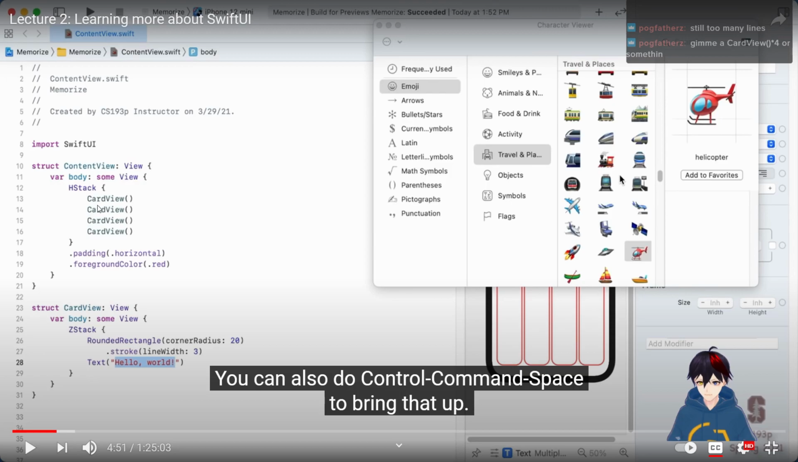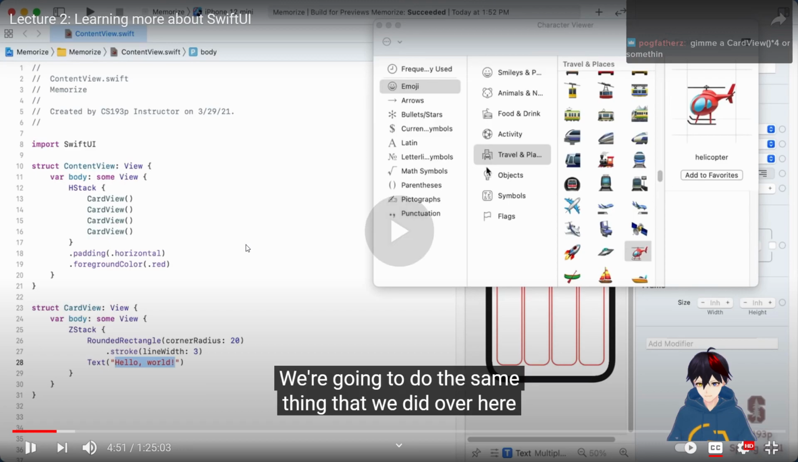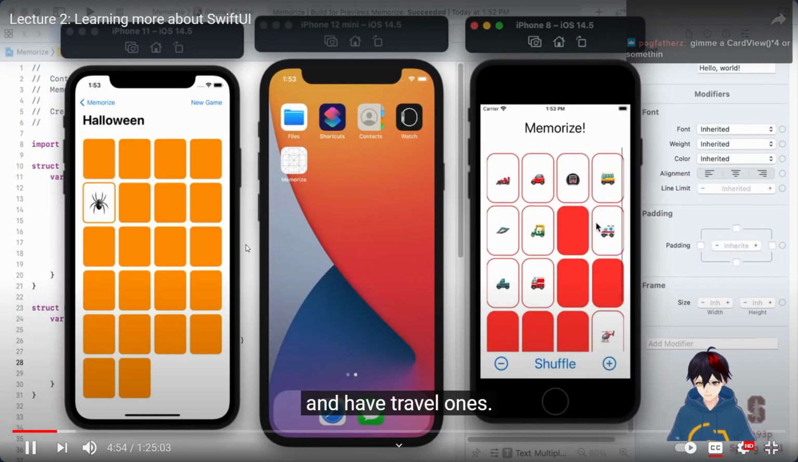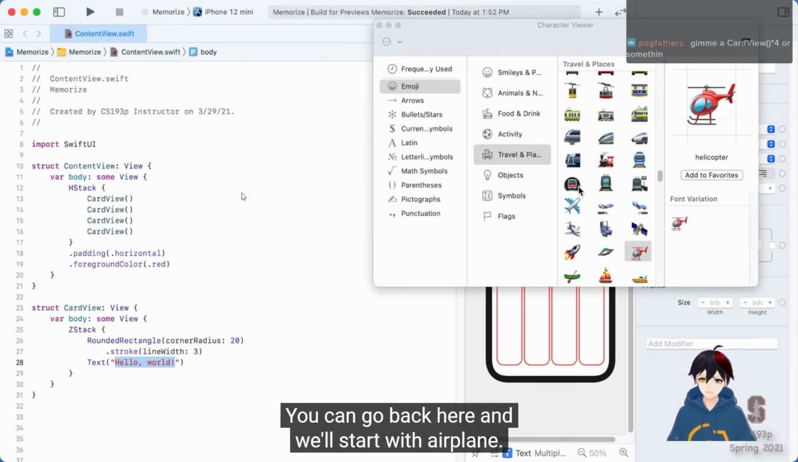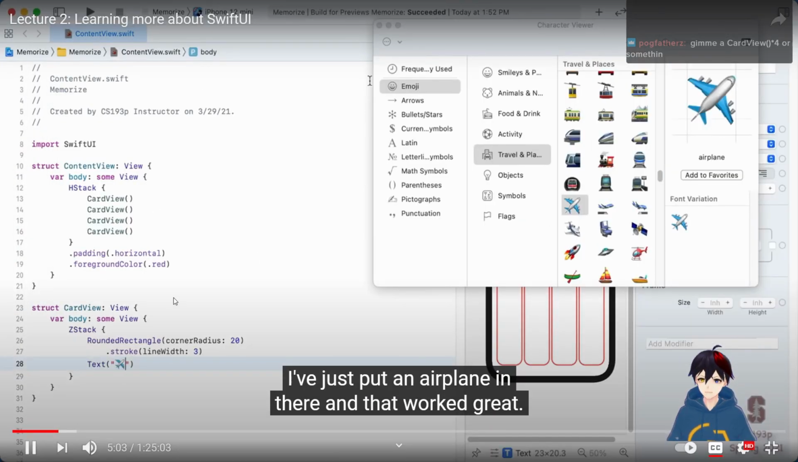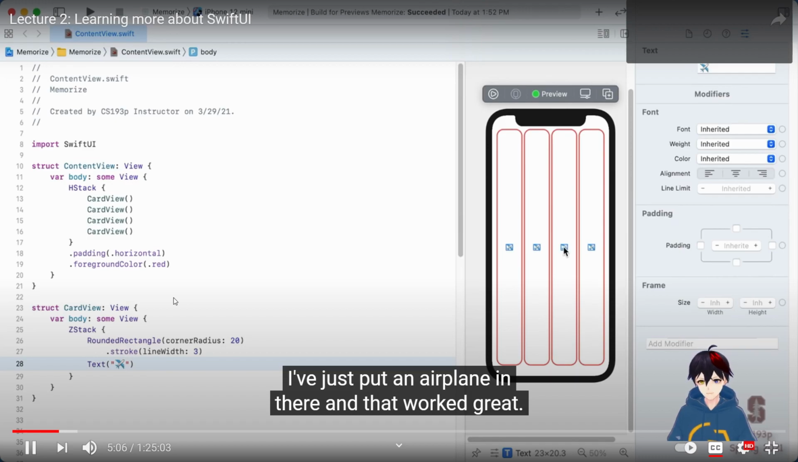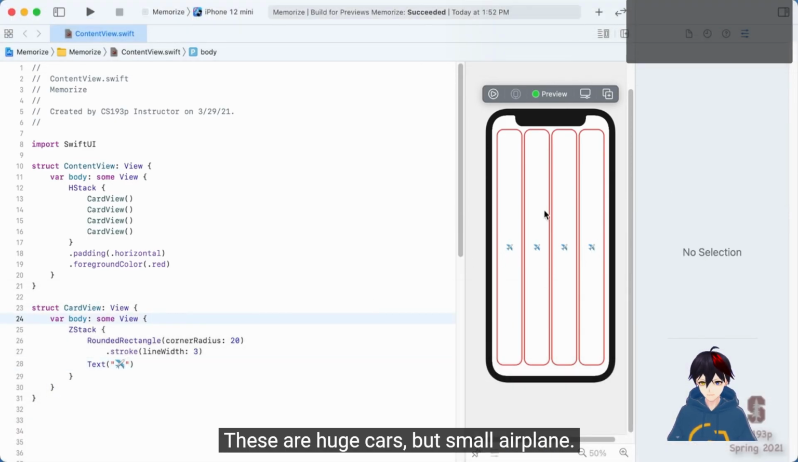We can literally do a for loop here. Yep. Counts 4. That would make more sense. I'm going to do the same thing that we did over here and have travel ones. Okay, so our little travel emoji right there. So I'm going to go back to 32 there. Start with airplane. So I've just put an airplane in there. And that worked great. Kind of a small little airplane. These are huge cars, small airplane.